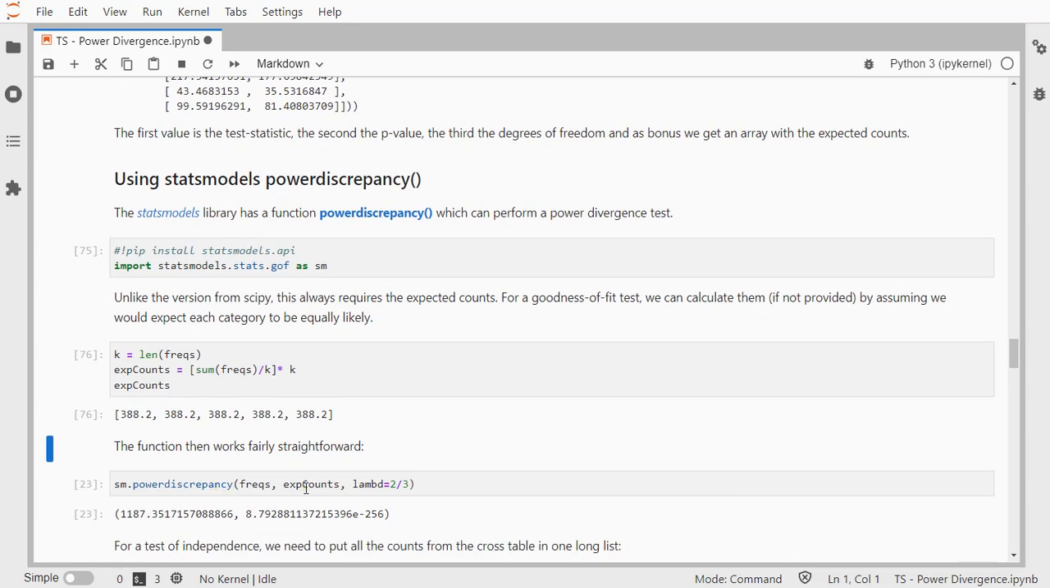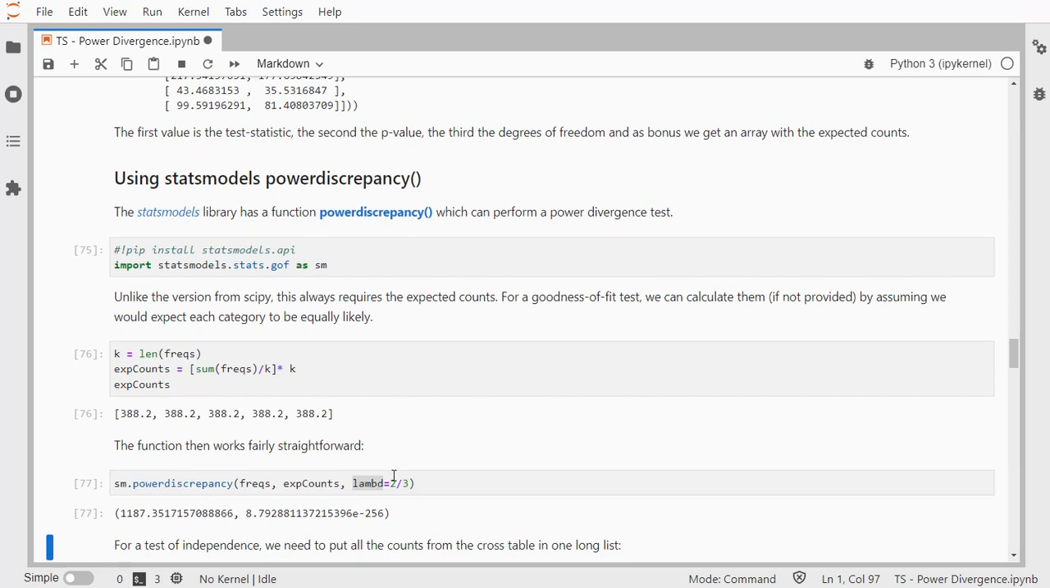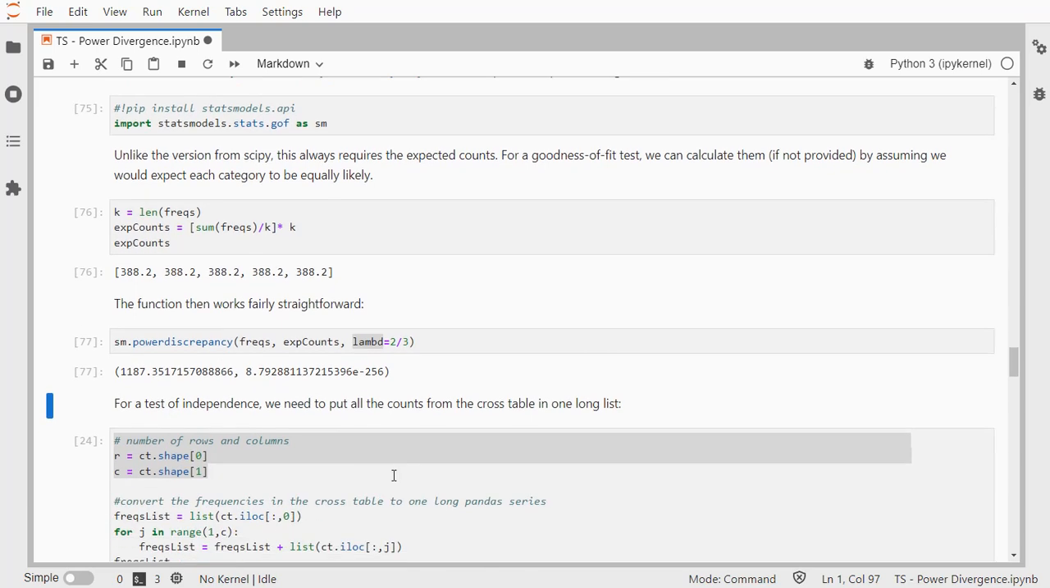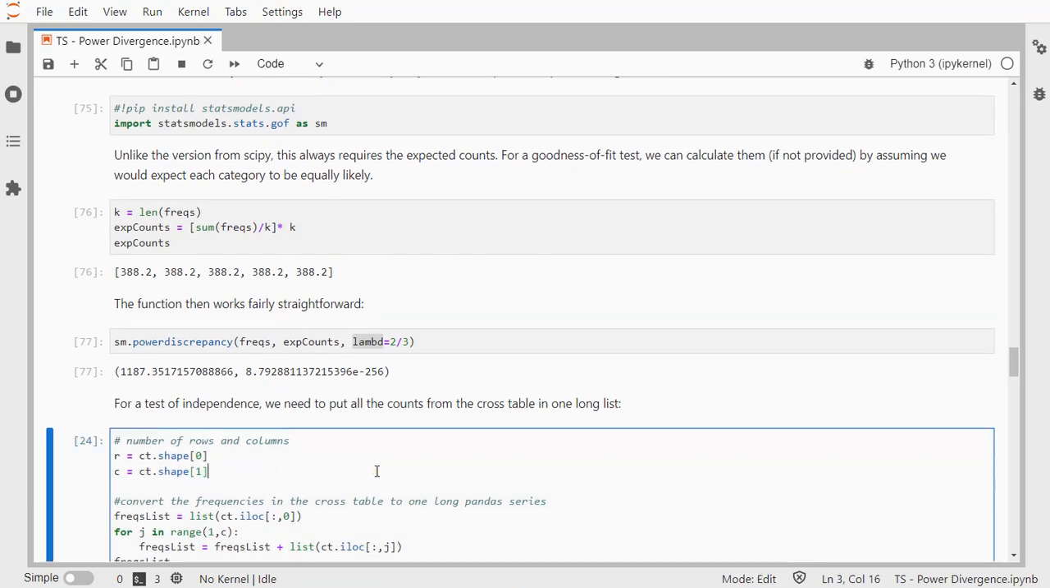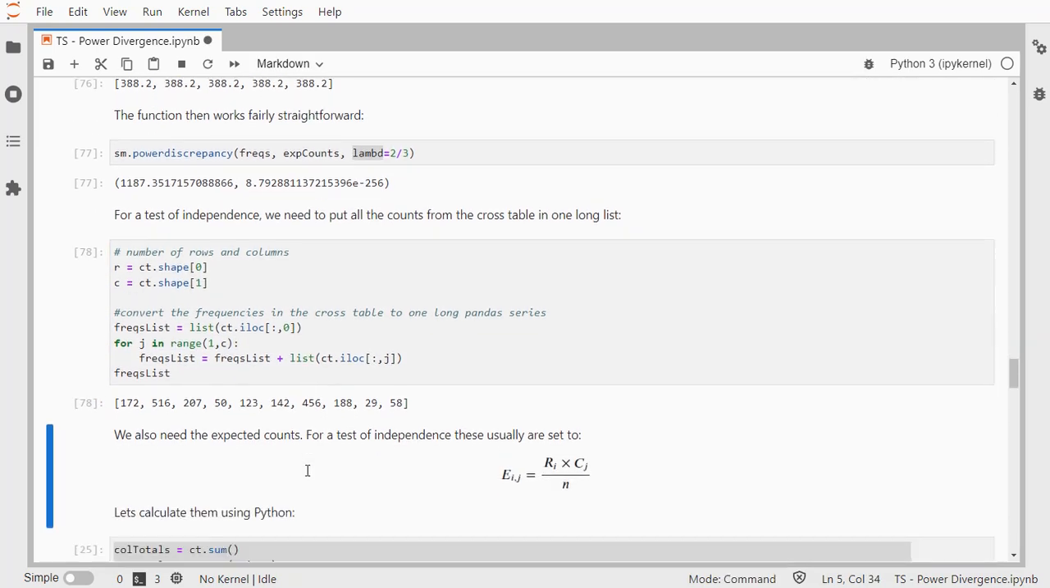Now the function then works very similar as before. We just feed it the frequency table, the expected counts and the lambda, and we get the same results as before. For a test of independence, it's a little bit trickier. What we need to do is put all our values from the cross table into one long list. We can simply let Python do that. So I take the number of rows and the number of columns and then create the list. And the list is going to be filled by simply filling out all the values. So I'm iterating here over all the columns and then just store each value and add that to the list.